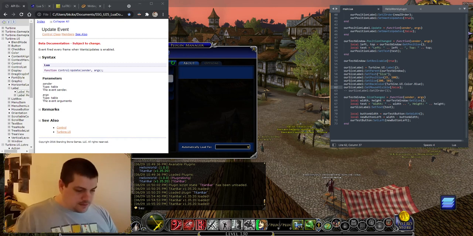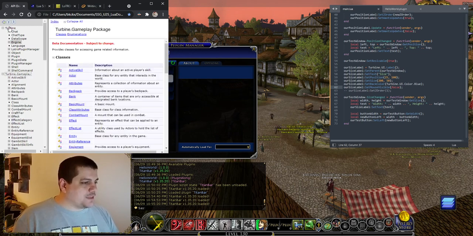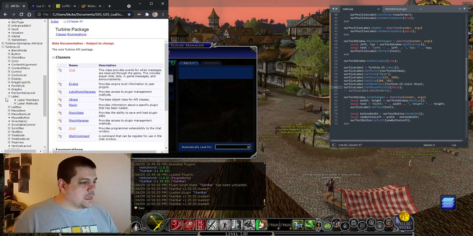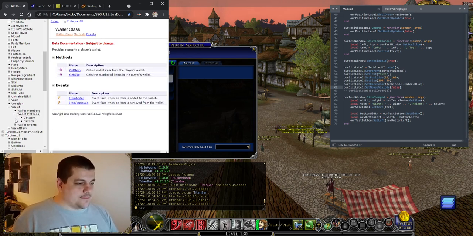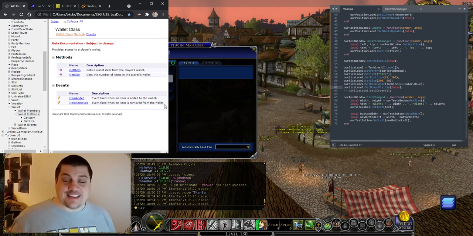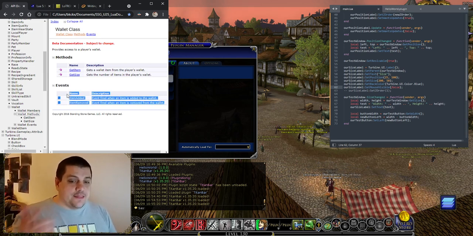In fact, you know what? Let's check that out. That's probably under turbine.gameplay. And we can see the wallet here. We can see that there's an event that's fired whenever stuff is added to or removed from the wallet. So you'd get to bypass the chat log and just get directly informed by the game when something is added or removed. If I could say a prayer and influence anyone at Standing Stone, which I can't, this is exactly the kind of thing that I would love to see for things like deeds and quests, where the game just says, this thing just happened.